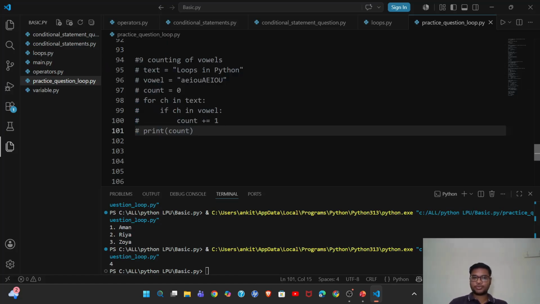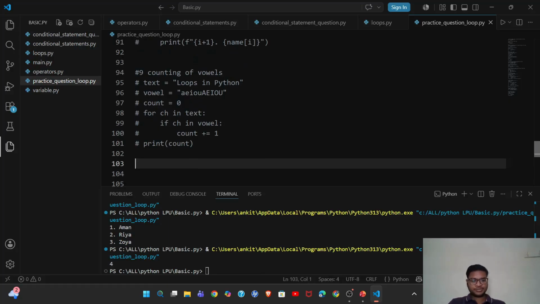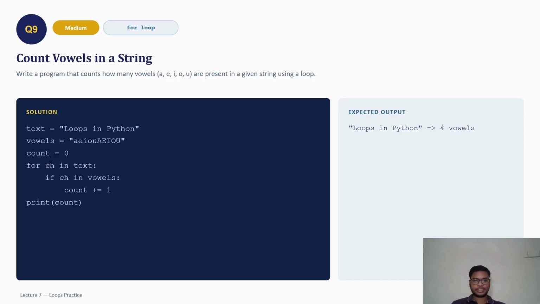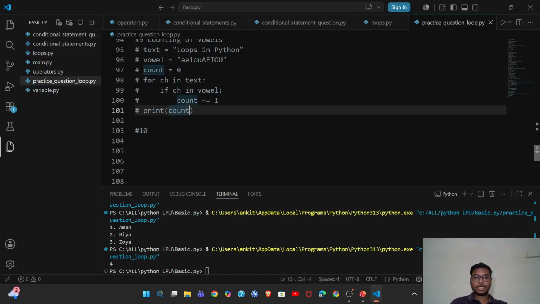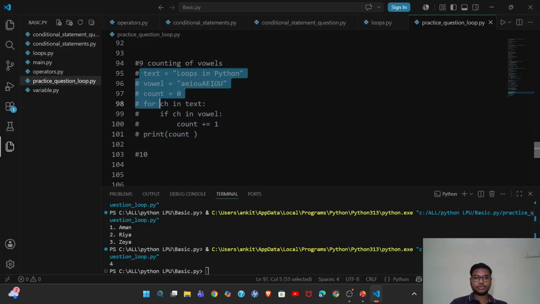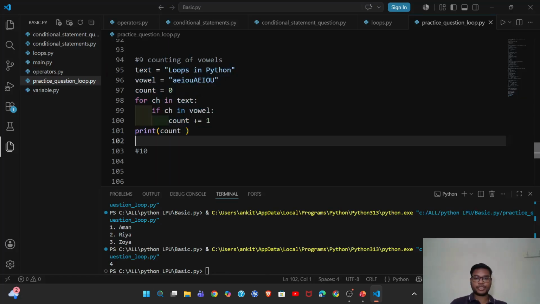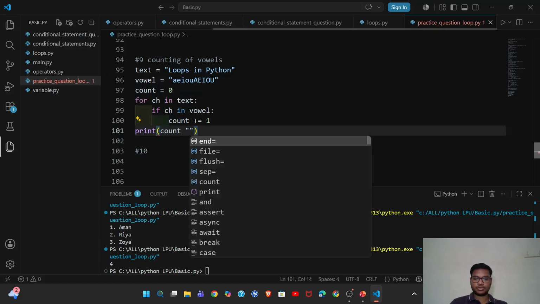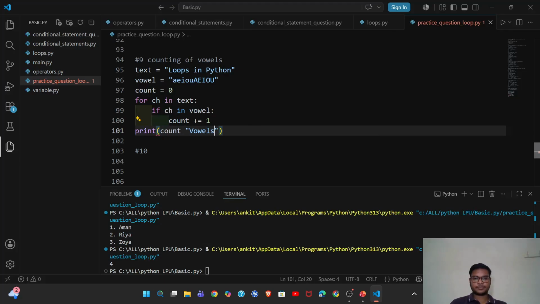So let's move to our next question, question number 10. Loops in Python has 4 vowels. So if you want to print it like this, "is a 4 vowels", what we have to do? Just print count, and format it in a prettier way. Okay, so this one, and after that just print this vowels. Okay, I think correct.